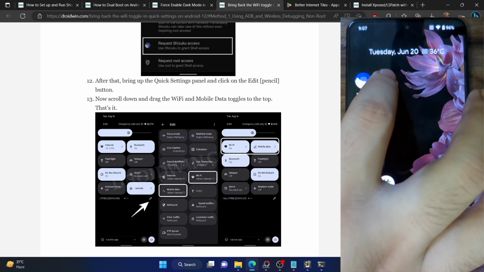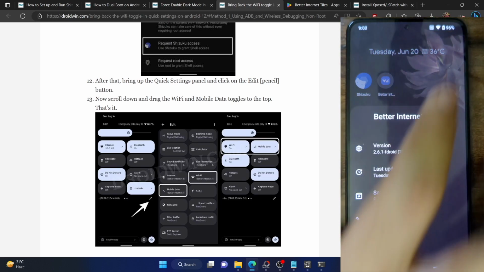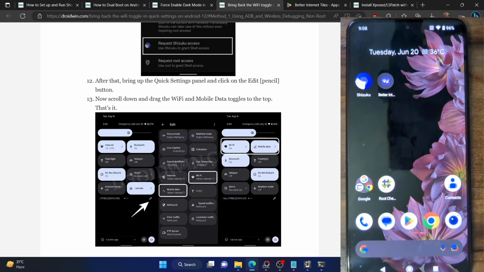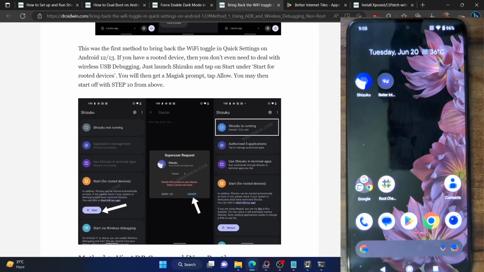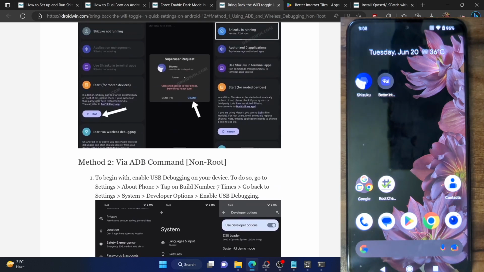For example, taking the example of the Better Internet Tiles. For all the apps that use Shizuku, the UI will be about the same. You just have to give it the Shizuku access. So for the sake of reference, let me just show you the example of one more app.